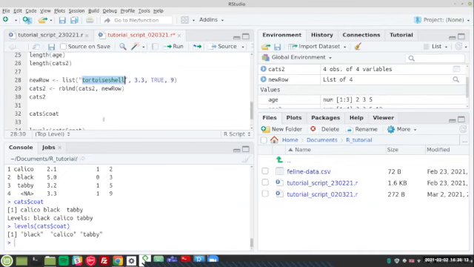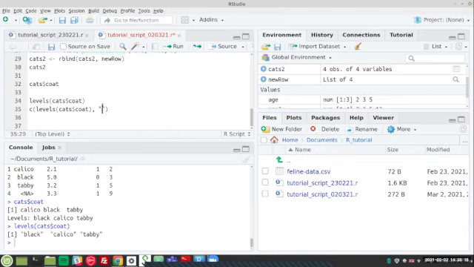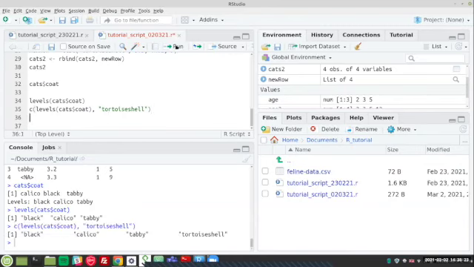Right? If your English is better than mine, you could just type it. So I'm just going to combine the existing levels with this new level. So let's have a look at that. If you run that, I now have 4 elements here. But this alone doesn't change the levels of the column because we haven't assigned it to it.